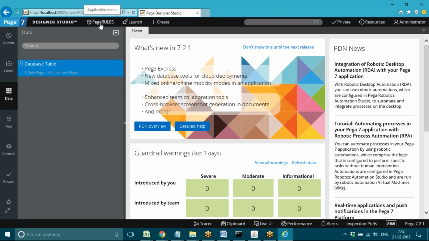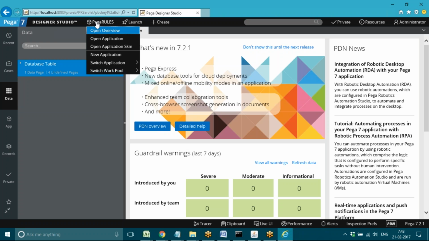Next to Designer Studio is the application menu. Okay, so the name is Pega Rules. What is this name? See, in the default ID, Pega Rules is the name of the default application. It is not a full-fledged application, just a sample application name set in the default ID. It will not work also. Pega Rules is the application name, and this menu is nothing but the application menu.